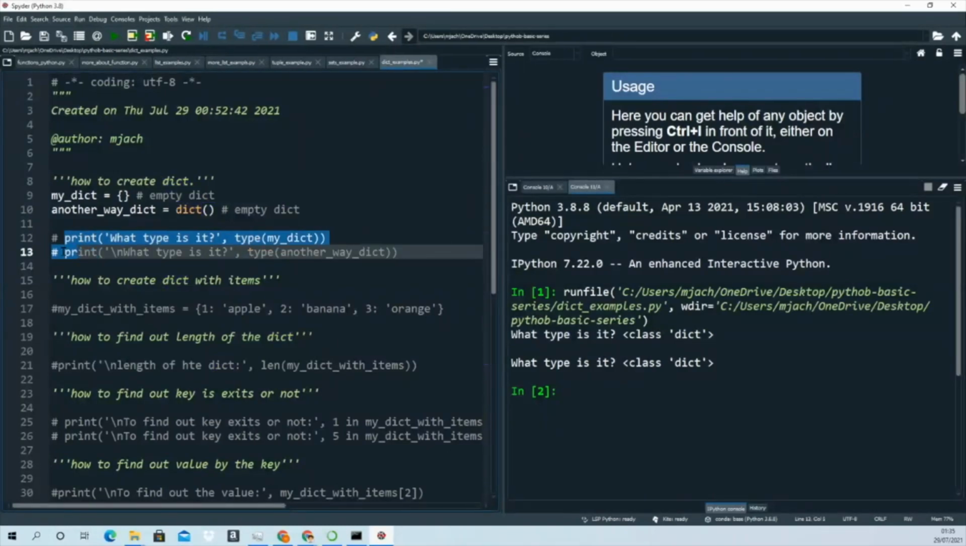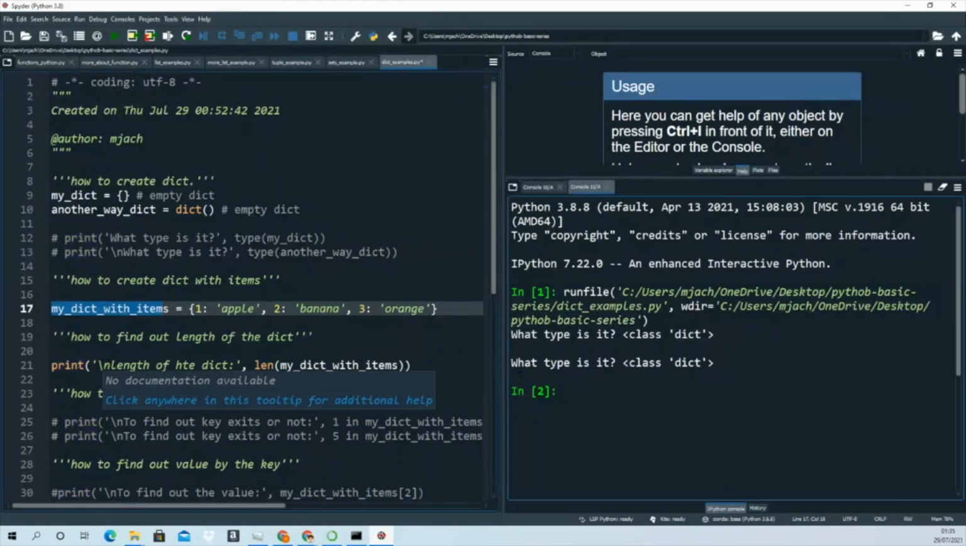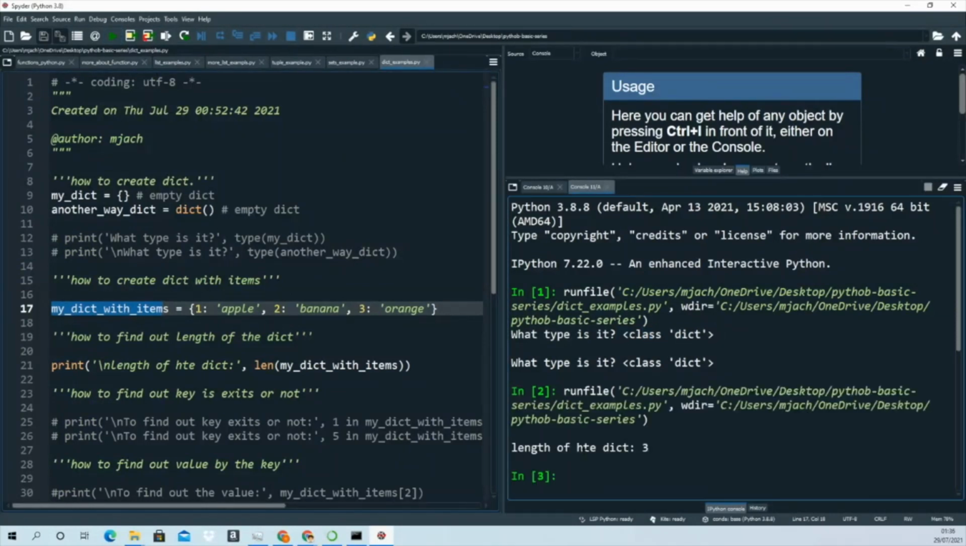And this is how you create a dictionary with items: just the name of the dictionary, my dictionary with items, and here are the key-values, and if I run this. So here you can get the length of the dictionary, just the len function and the name of the dictionary. Here I'm putting backslash n to give you the space. If I run this, you can see the length of the dictionary is 3.